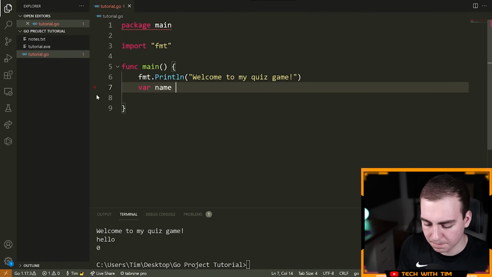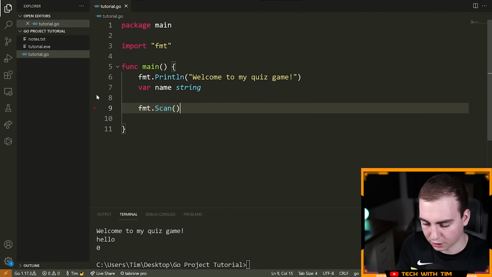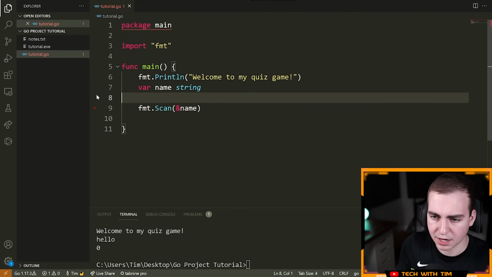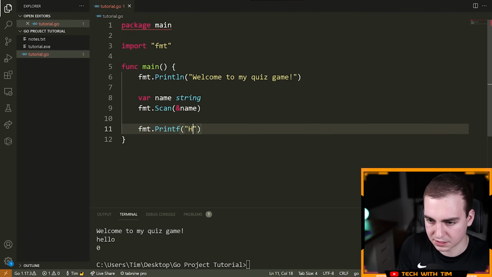So I'm going to say var name, and this will just be a string. And then I'm going to say fmt.scan, and I'm going to pass in ampersand, and then this is going to be name. Okay, so now we're scanning this into the name variable, and now I want to greet the user. So I'm going to say fmt.printf, and I'm going to say hello, comma, we're going to go with %v like that, welcome to the game. Okay, and then we'll go comma, and then name like that. Okay, great. So let's run the code.